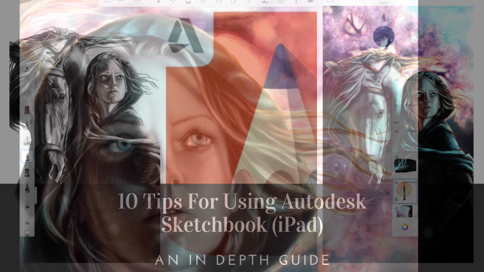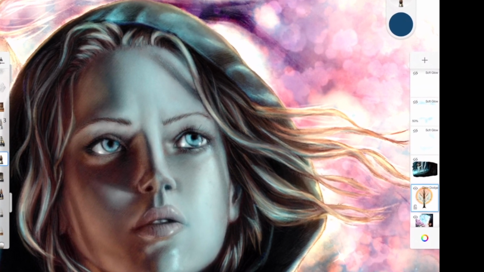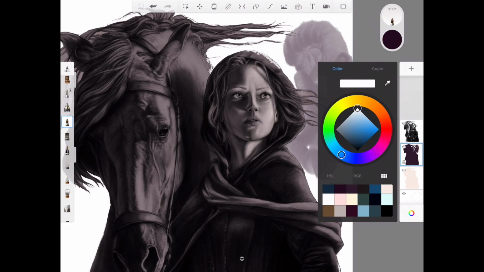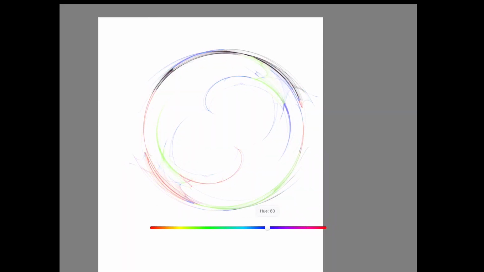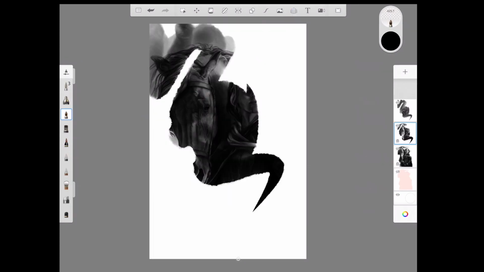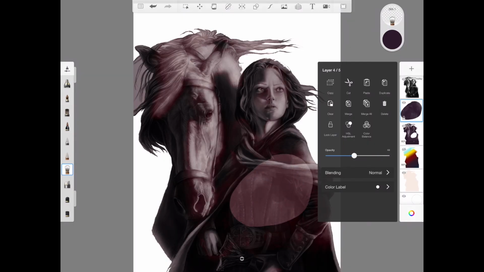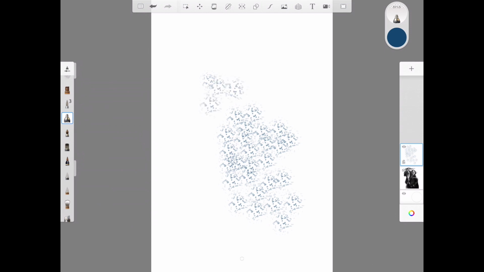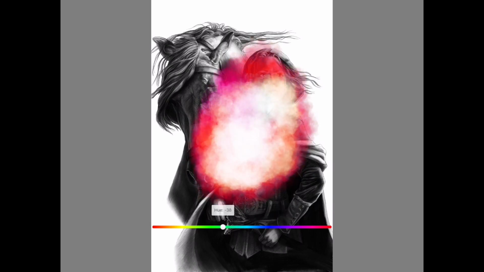I have created a follow-up to my How to Use Autodesk Sketchbook video. After collecting some of your questions and learning a few things in the last 2 years since I've been using the program, I have created 10 tips for using Autodesk Sketchbook. These are in-depth tips to help you more easily navigate the program. I will cover everything from clipping masks, gradient maps, selection tools, perspective grids, blend modes, and even how to utilize brush settings. Plus, if you stay to the very end, I might even have a bonus tip for you.